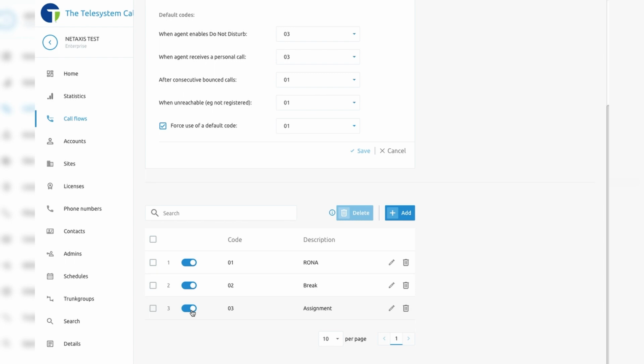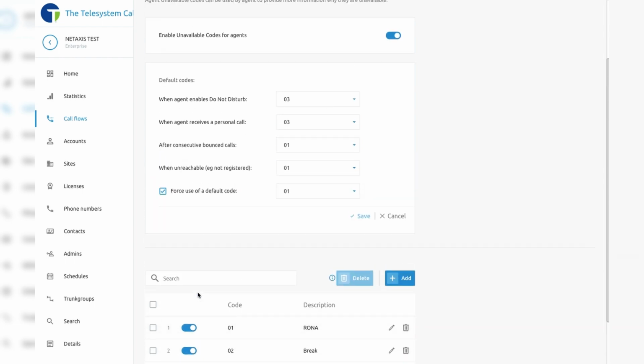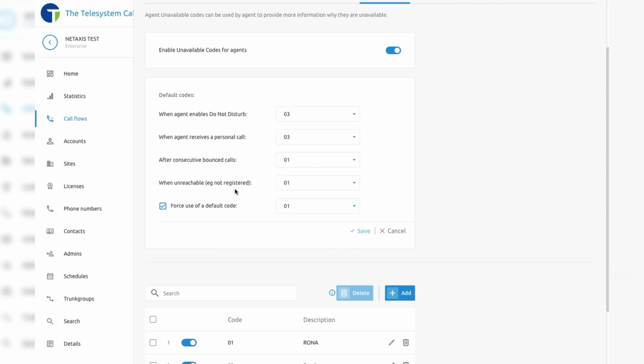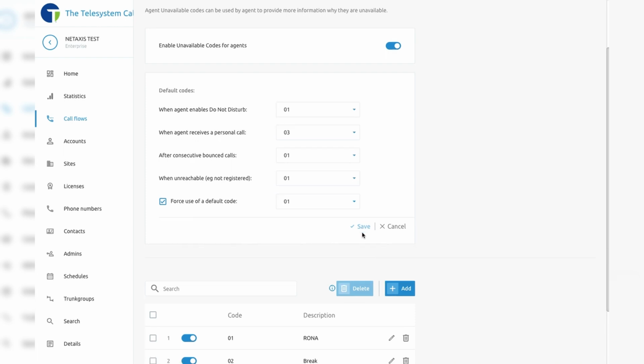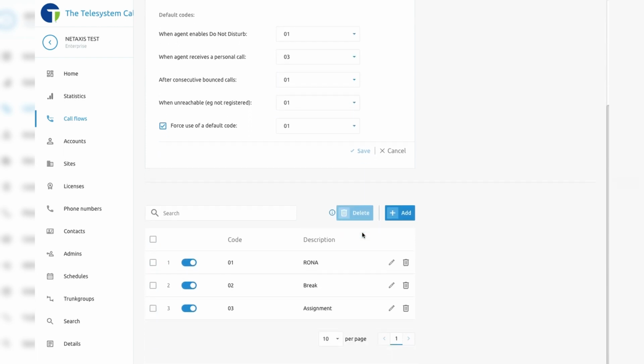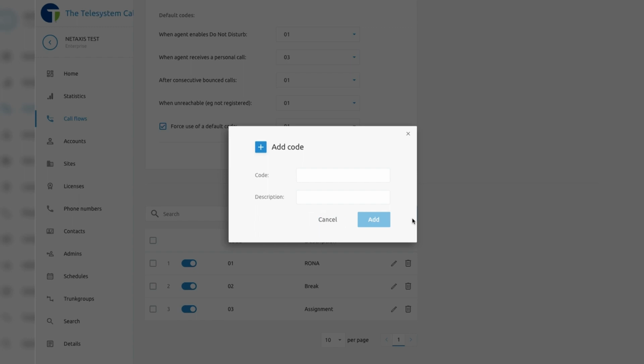When enabled, admins can also choose default codes to be used based on events. For example, if an agent puts their phone into Do Not Disturb while logged into a call center, or if an agent is presented with a call but does not answer and the call bounces. Admins may select a code to be used in these instances using the drop-down boxes. At the bottom of the tab is where you can find the current unavailable codes, or use the Add button to create new ones.